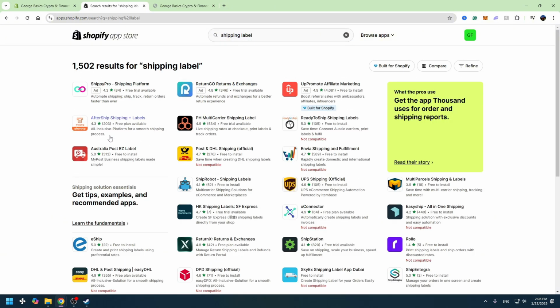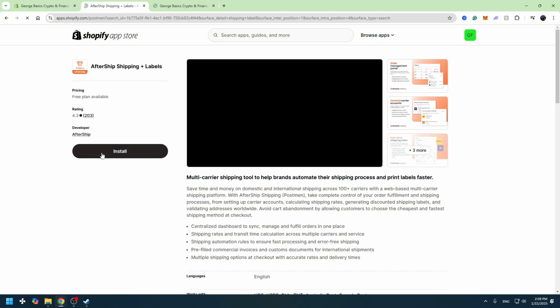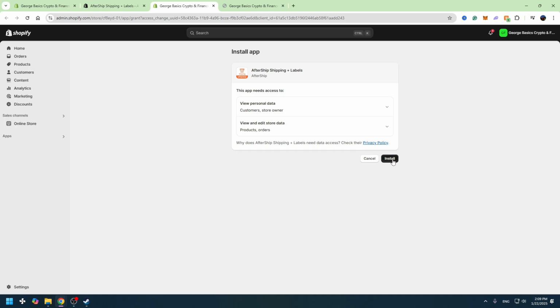And when you search, you will see a lot of apps, but I suggest you to use this one, which is called Aftership Shipping Plus Labels. So just click it and click the install button. Then you need to click the install again.